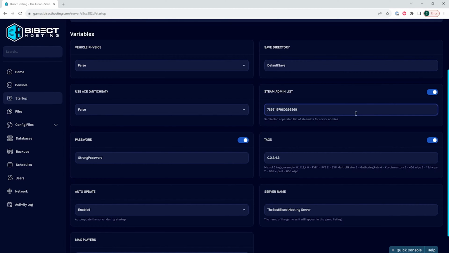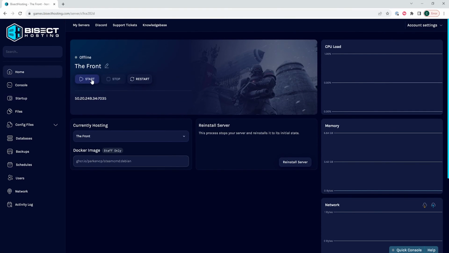like to add. If you would like to add more than just one admin, you can separate each admin's ID with a semicolon. If at any time you would like to remove an admin from this list, you just need to remove their Steam ID in this field. Once we've got all the admins that we would like, we can go back to the Home tab, start our server, and we'll have added admins on our Front server.